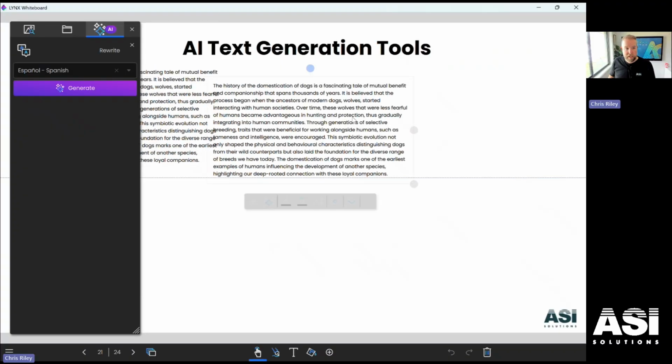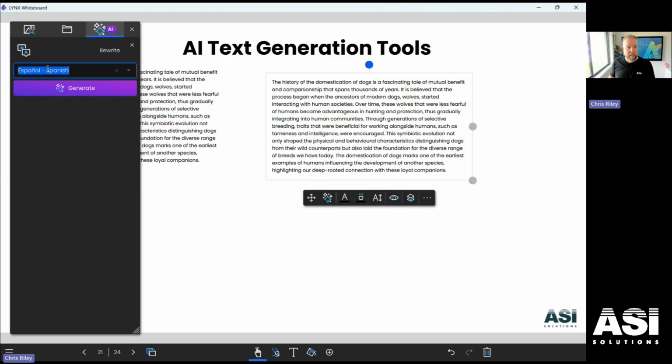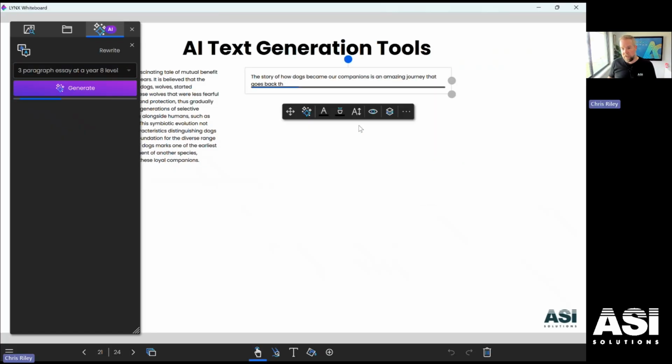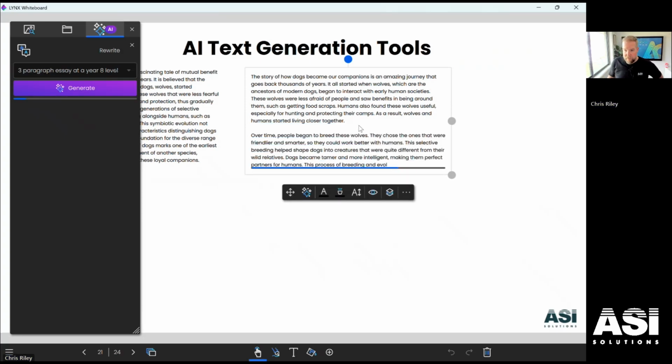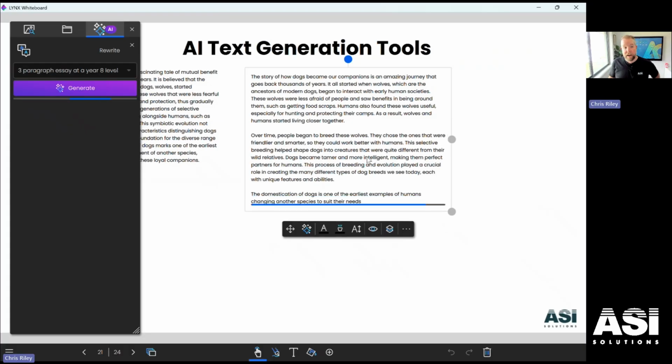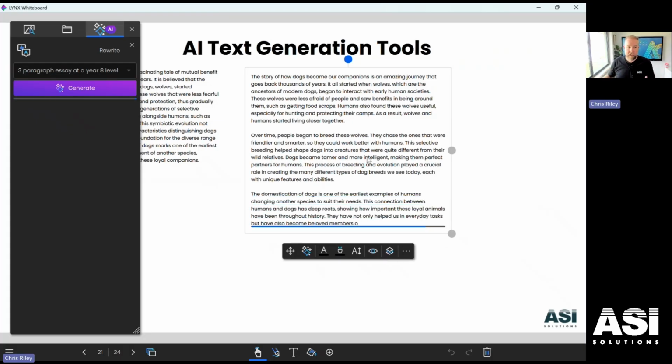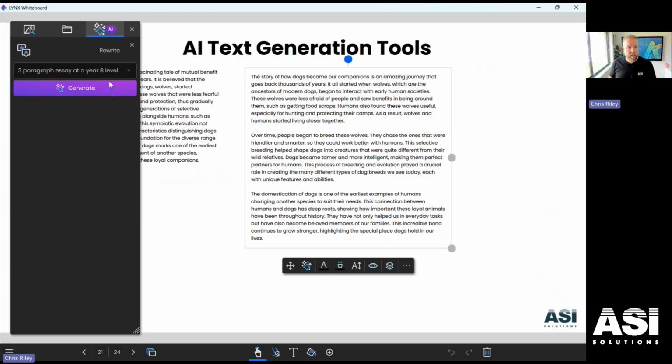I'm going to duplicate this, bring this over to here. Instead of doing it as Spanish, I could write this as a 3-paragraph essay at a year 8 level. So now I'm getting into my AI text space to be a little bit more specific with what I want. Now I've asked it to do a 10-paragraph thing before and it's pushed out a massive 10-paragraph document. So now we've got our 3 paragraphs and we're converting and expanding our text out at a year 8 level. Now, if I was going to do this one here, let's go as a year 12 level now.